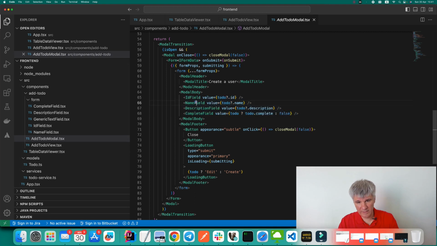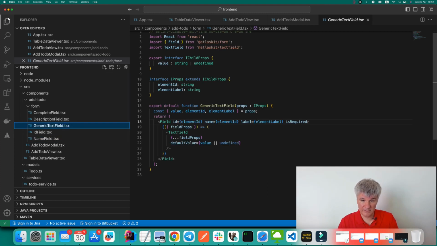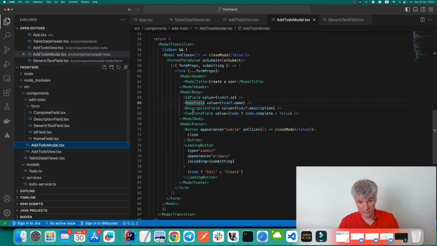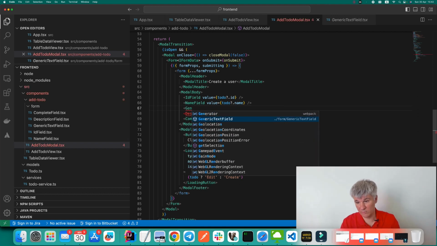Also, when I use name field and description field, if you have a look at it, it calls generic text field, because these fields are the same. The only difference is the name of the field and the label. That's why I decided to create a generic text field where I pass value, element ID, and element label. And actually I could use this generic field right here in the model, right? I could also write here generic field, then pass value, element ID, element name, but it's not nice.